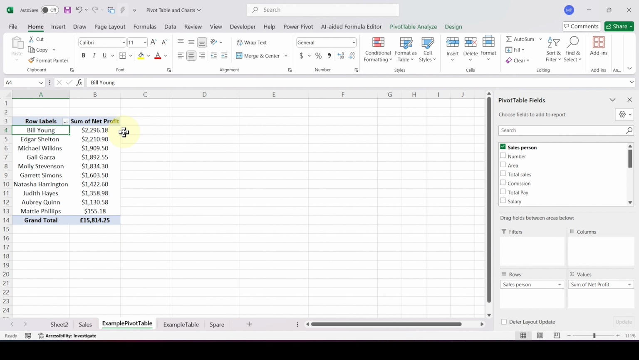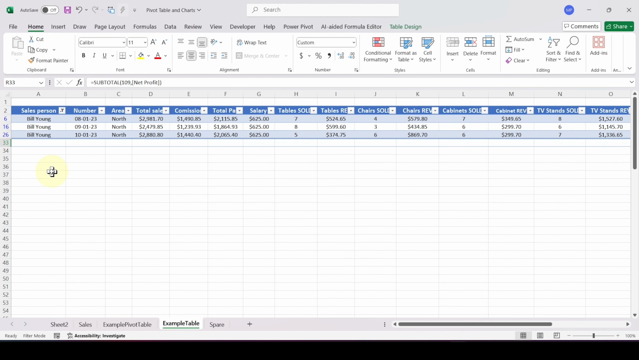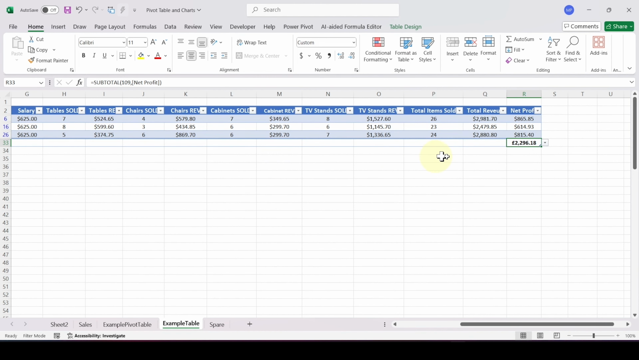So the point I just want to share with you is that the pivot table is clever enough to understand when you have the same people. You have multiple entries for Bill Young within your table, as we can see right here. So the pivot table system has gone ahead and added up the total net profit. So that's one little thing that pivot tables can do for you. And of course, that's very useful.